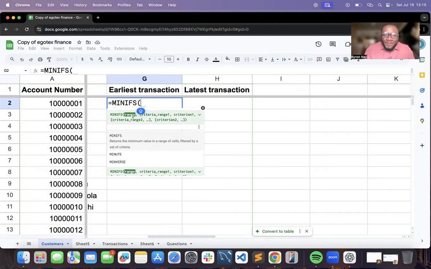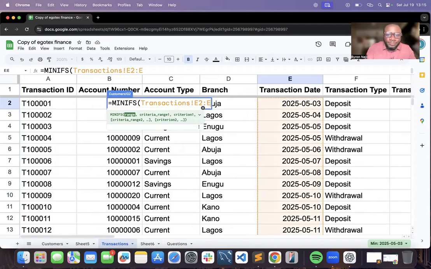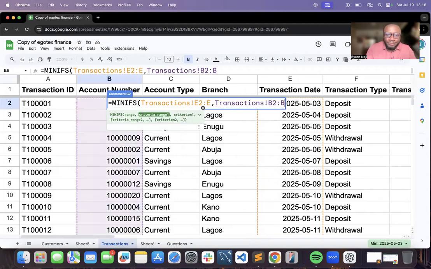It's asking for the range, which means which column we want to get that minimum transaction from. That is going to be the date column, which is the transaction date. So I click on my sheet and I go to E2 to E. That's where I want to get it. Now it's asking what is the criteria range. So the values for the condition I want to apply exist in which of the columns? Remember, it's based on the account number, which is here, B2 to B.